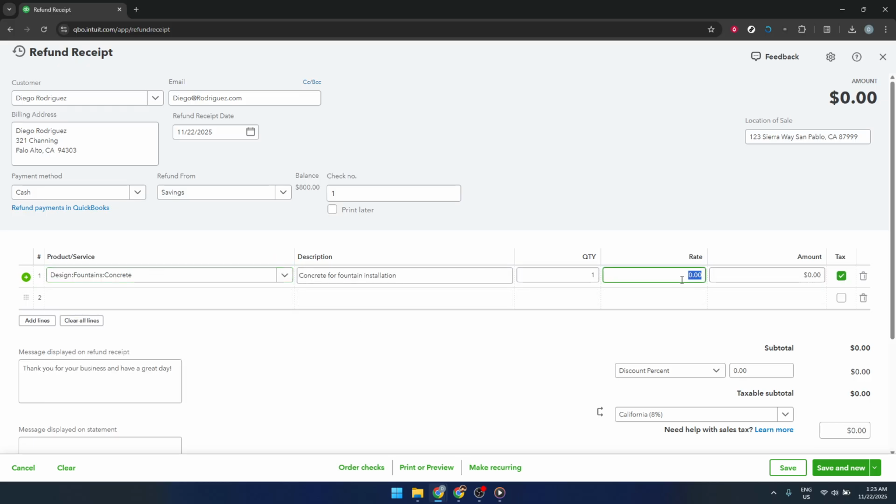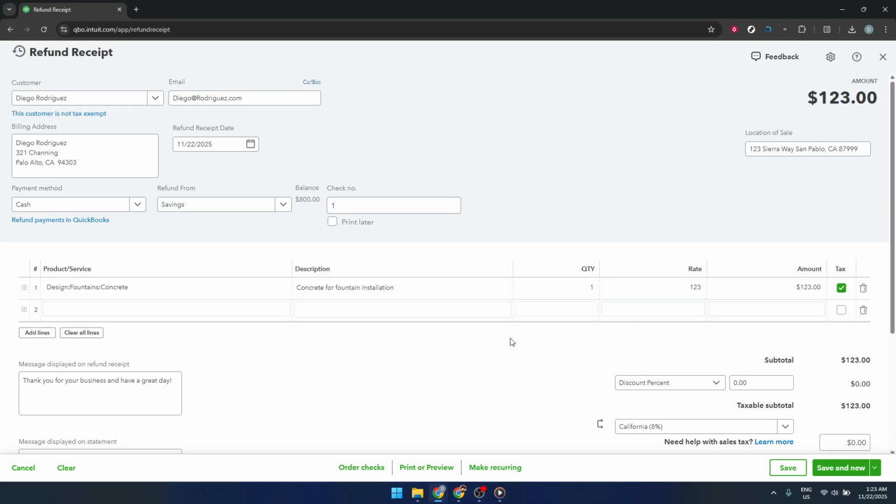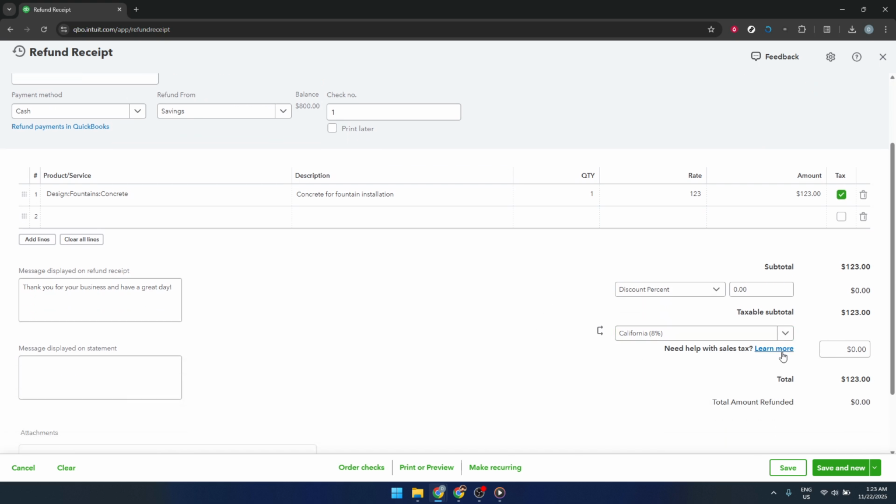For each line, fill in the quantity being refunded, the rate, and check the amount. QuickBooks will usually calculate the total for you, but always take a moment to confirm it matches what you intend to refund. When everything looks correct, go to the bottom right and click Save, or Save and Close. Your refund receipt is now recorded, the customer's balance is updated, and your accounts reflect the money going back out.